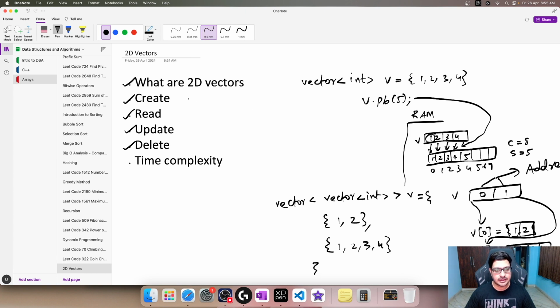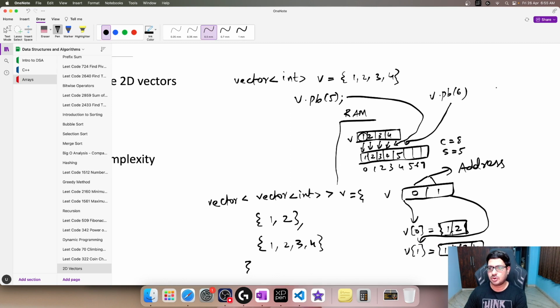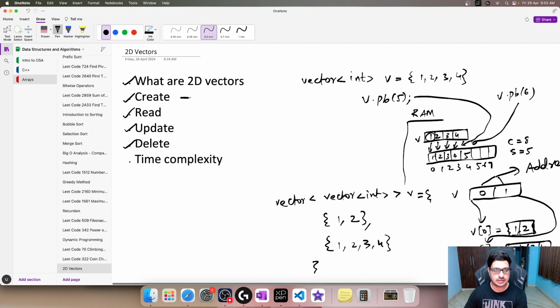So when we say create, there are two things happening here. First thing is, if I have capacity, if I have some additional space, and if I do v dot pushback of 6, 6 can directly come and sit here, and this will be O of 1 operation, right? So there is a chance that it can be done in O of 1.